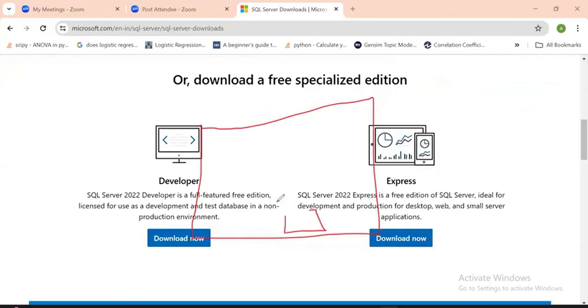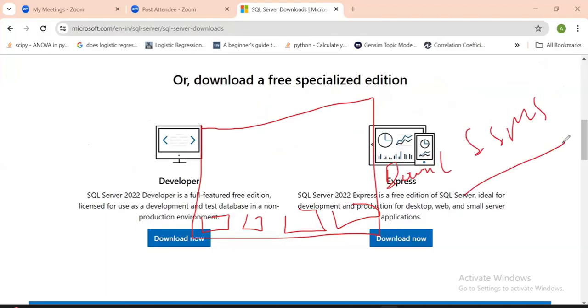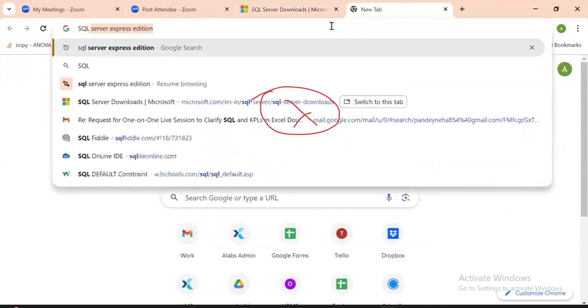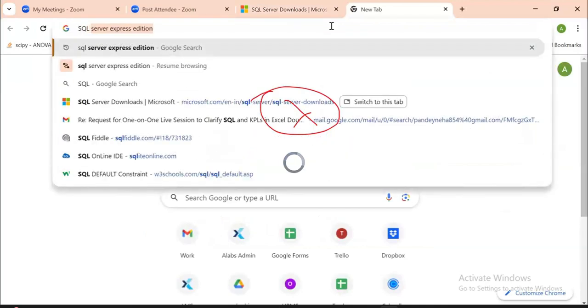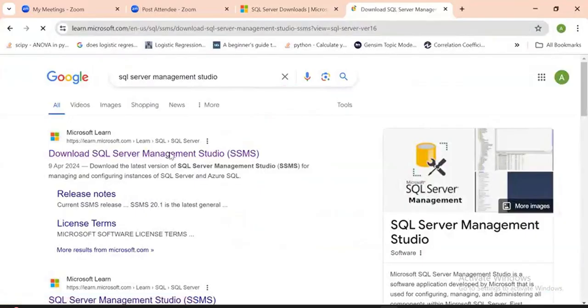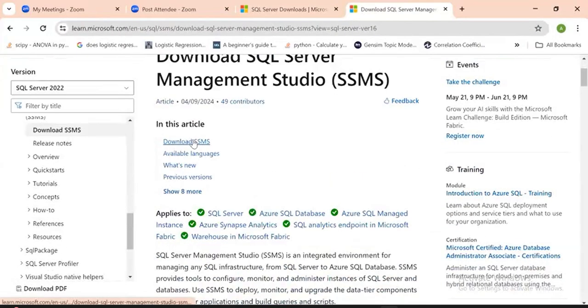There will be an option, like there will be 3-4 buttons. So one option will say download SSMS. SSMS is nothing but SQL Server Management Studio. Okay. Let's say by default you have closed that window and you are not able to see it. What you can do is simply write again, you can say SQL Server. It is an IDE, integrated development environment. So just SSMS, okay? Click on this link and you just click on download SSMS and install this, okay, with the default settings.